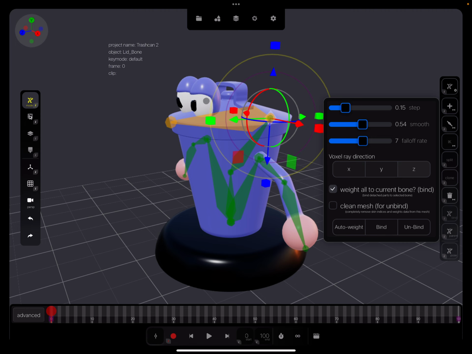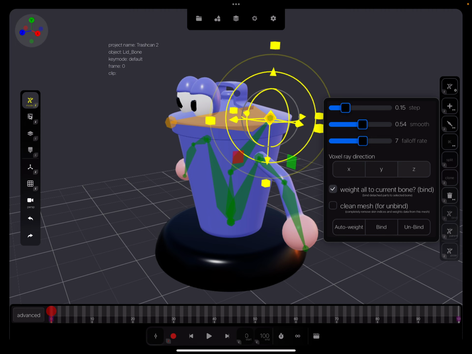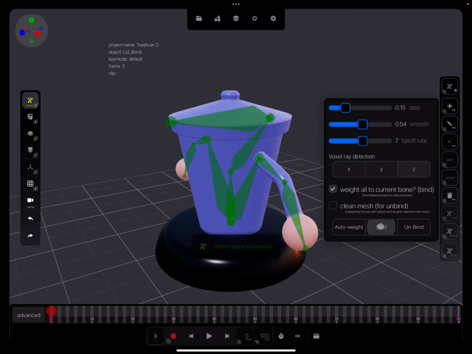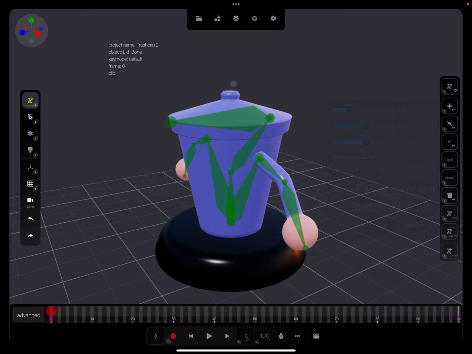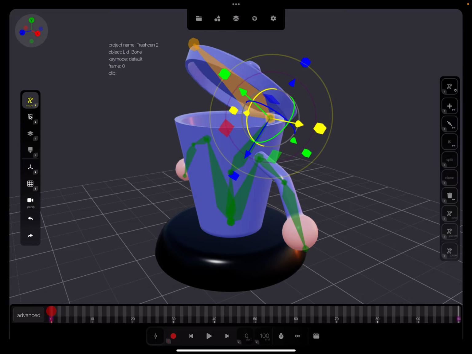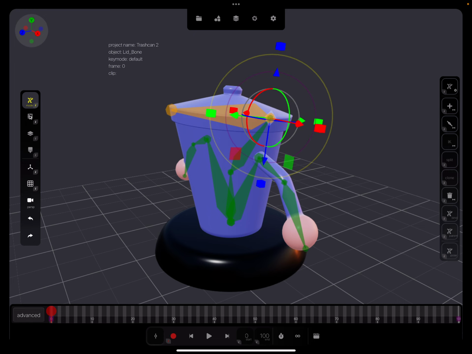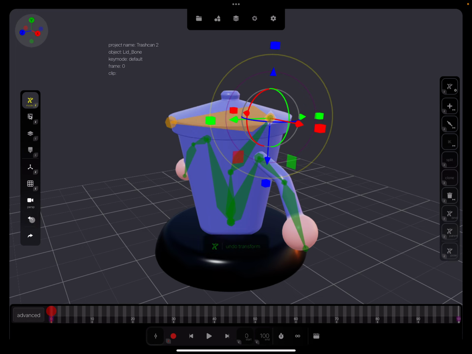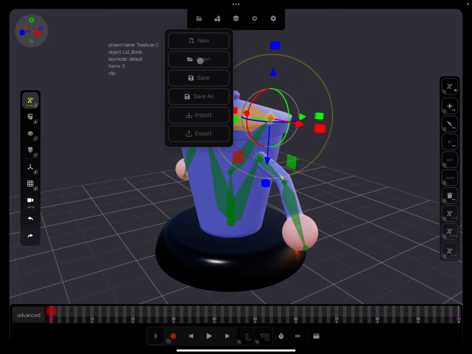And now watch what happens to the other objects here. They are gone, lost forever. So the binding works like this, but at the moment it's not possible to use the undo option, so it doesn't work. So we have to open it again.